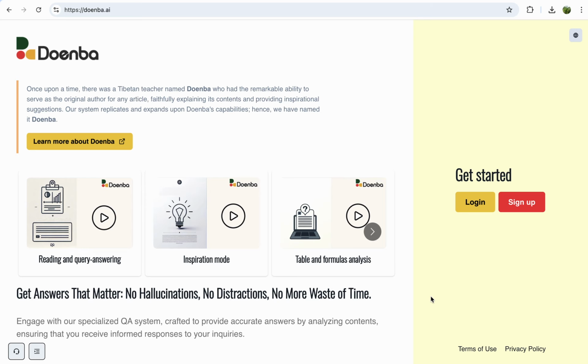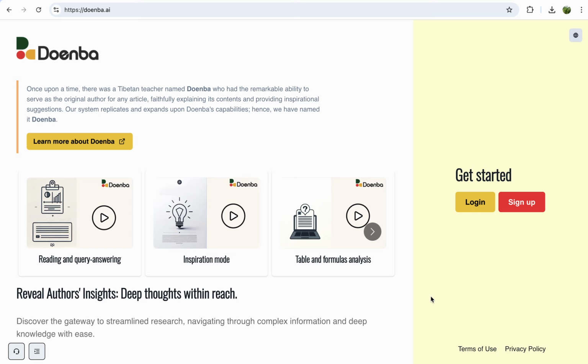And you can also use it to do math exercises, but I'm not going to show you how to do exercises. You can figure it out yourself, so I will leave that to your own judgment. But I'm going to show you how to use Doenba to try to understand some of the math in the handout.